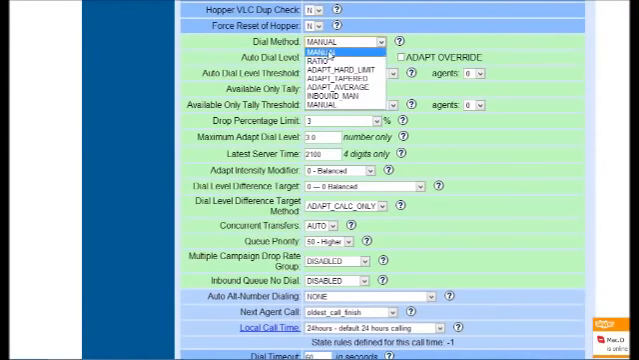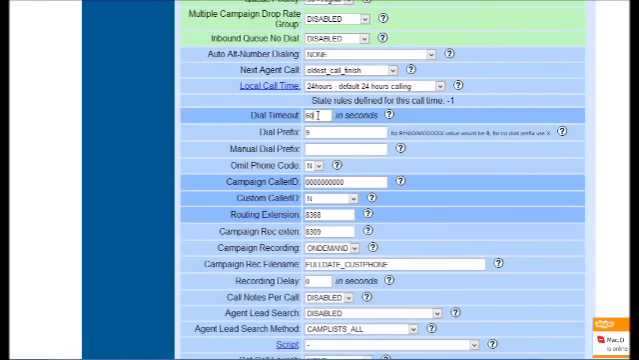Dial method on this one is run at ratio on 2.5. Dial timeout, I would not go any higher than about 27. Dial prefix, this is important, 33. This matches your dial plan if you've used my dial plan. So 33. Caller ID, you can basically leave it blank or add your own caller ID in there.